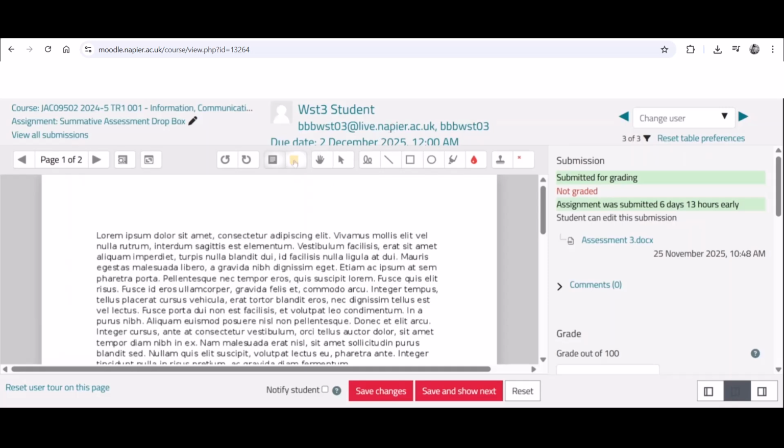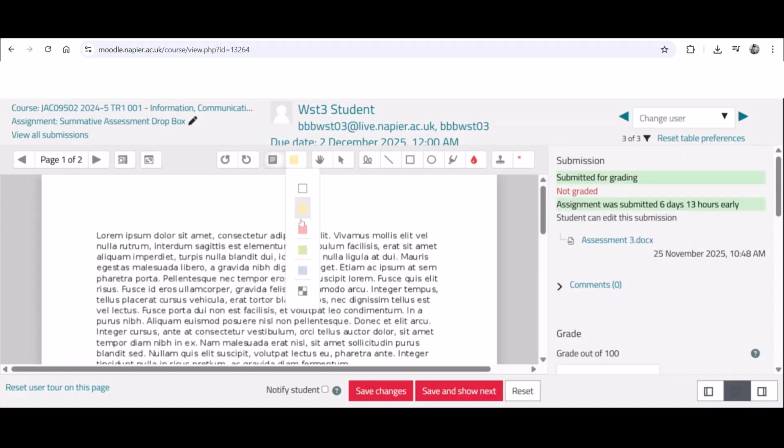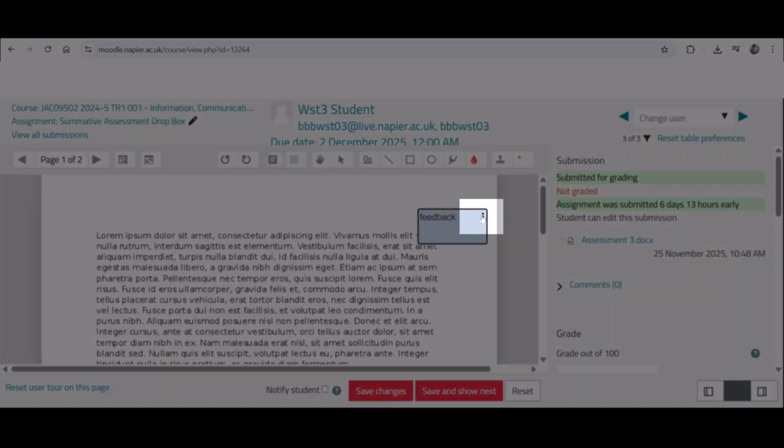The first one I'm going to look at is adding a comment using a sort of post-it note icon up at the top here. So you can choose your colour, and then you can draw your post-it note directly onto the paper, and you can add in your feedback comment up here. If I want, I can then add that to a kind of quick list. So this is me building a repository of comments, which I can go back to later.